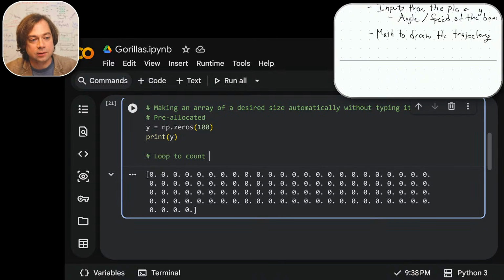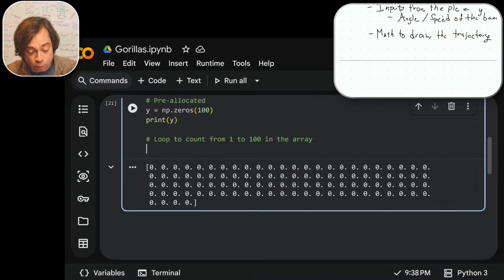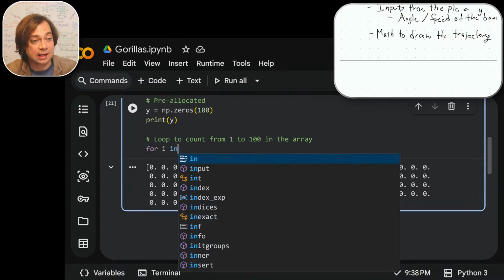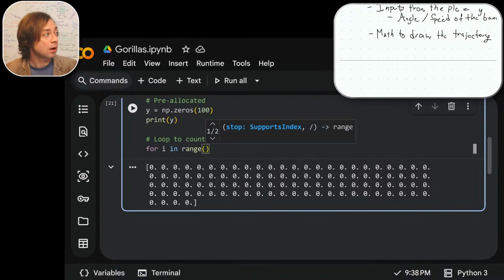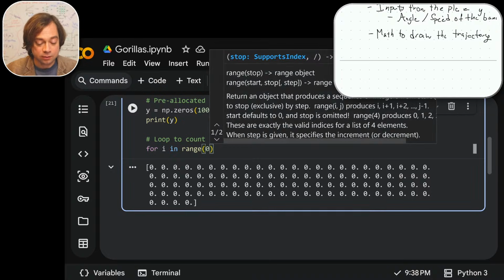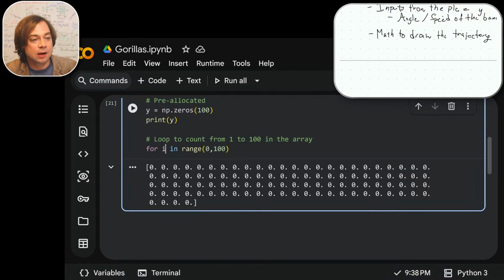To count from 1 to 100 in the array, we need to make a loop. So we're going to say for i in range, where i is this little iterating variable. We want to count up to 100. We would say range 0 to 100, and it'll count from 0, 1, 2, 3, 4, up to 99. So in the first loop, i is going to be 0.